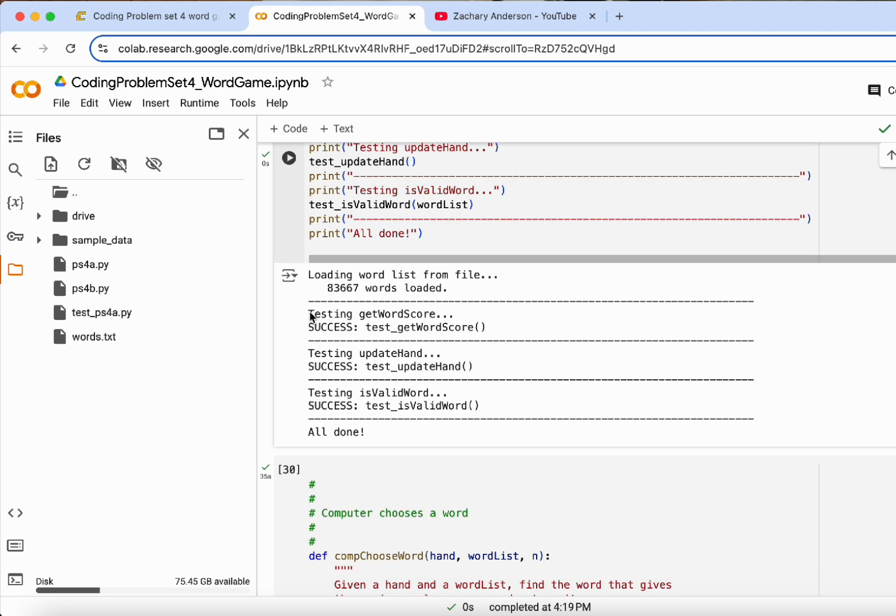we can see that for testing get word score, we got success. For update hand, we got success. And for is valid word, we also got success. So that shows us that our functions are being implemented properly and that we can continue to move forward.